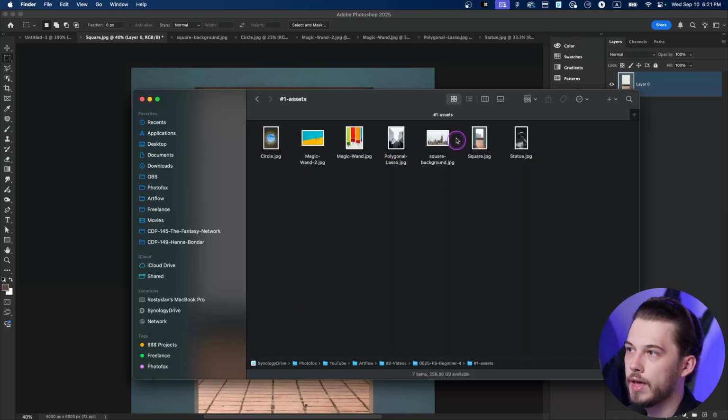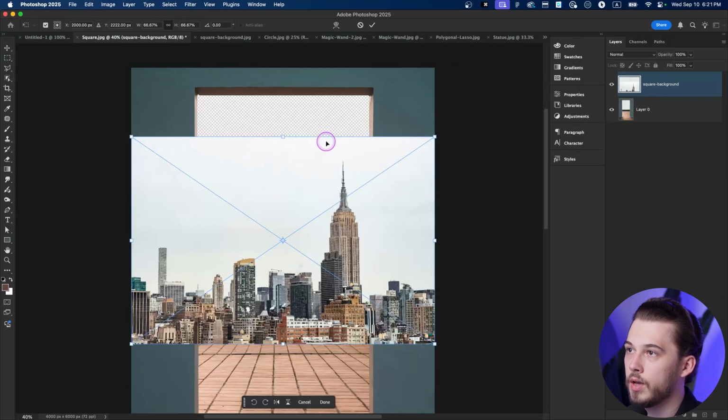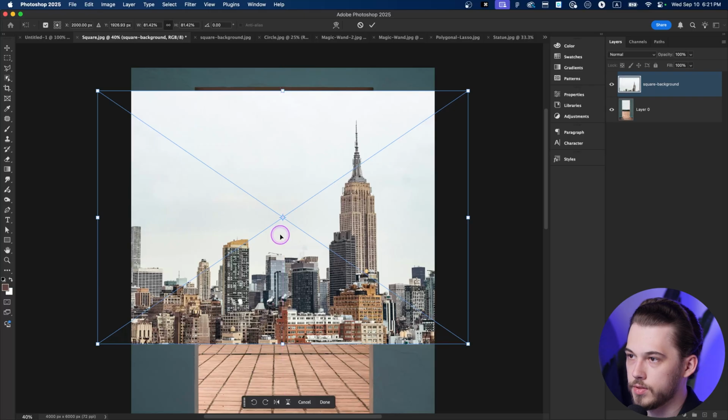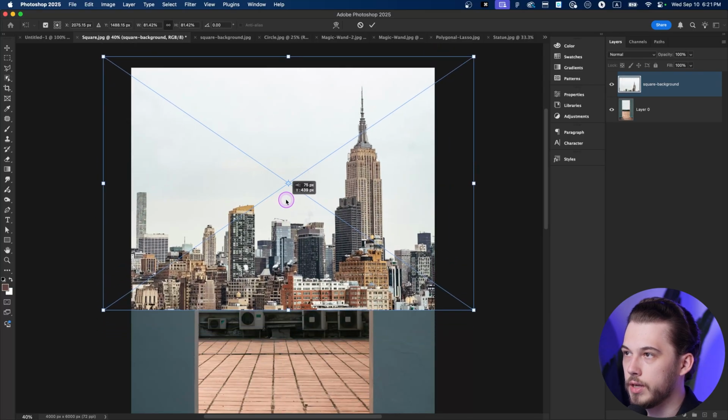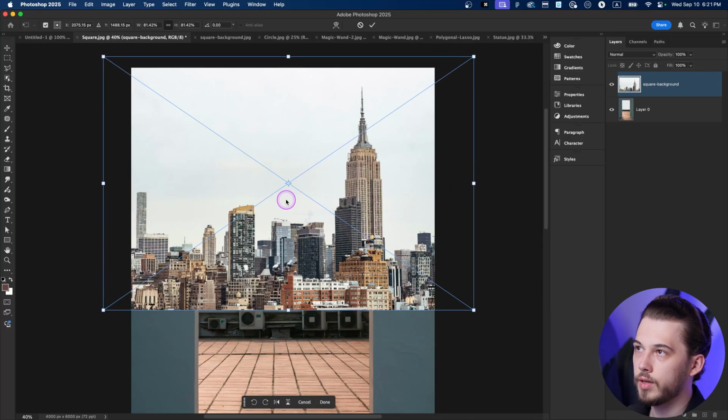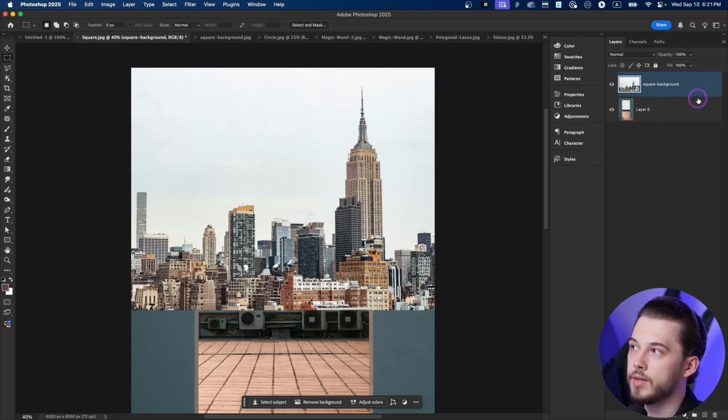For example, I have a square background image. I can move it to Photoshop. Now rescale it, reposition it, for example here. Now press enter on my keyboard, and now I need to move this layer down, so I need to place this layer right under layer 0. I can do that in two ways.